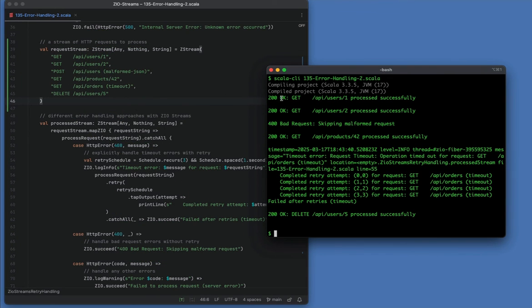So you can see from the results over here how that worked. We have a 200 result for the first value. We have a 200 result for the second value. The third one was this malformed JSON one right there. So we got a 400 bad request, skipping the malformed request right there. Then we got another okay one with that 42 right there. Then we come to this timeout one right here.